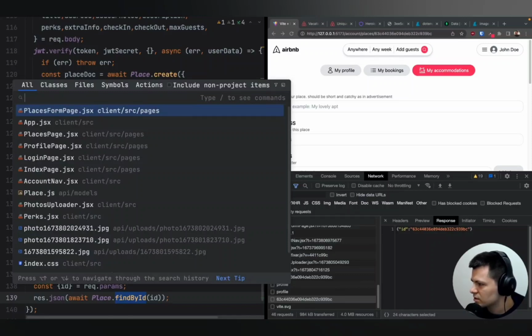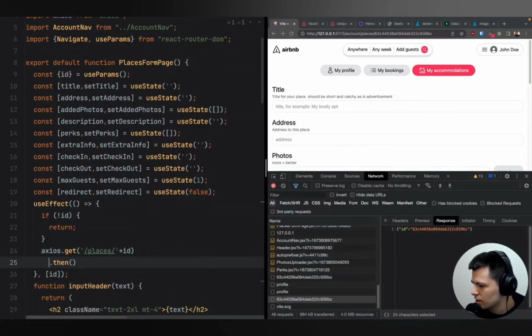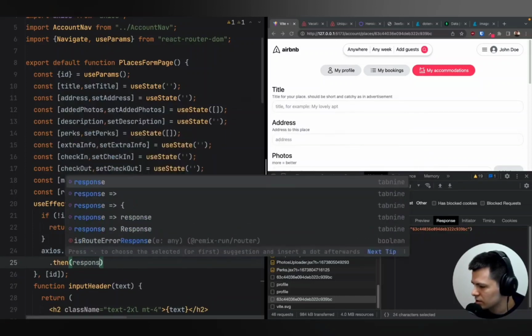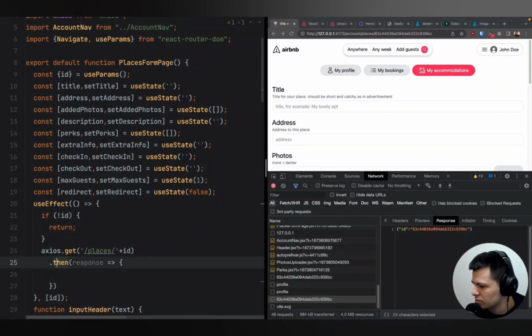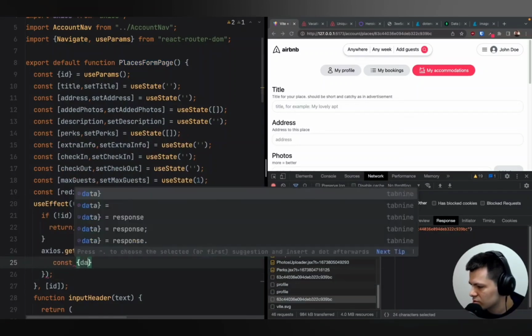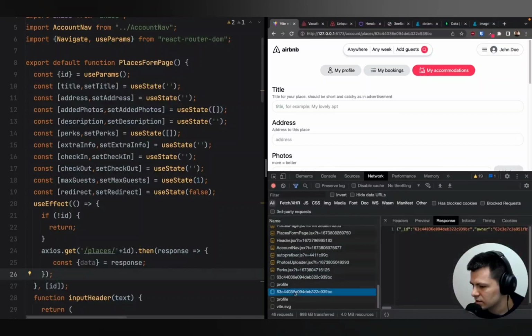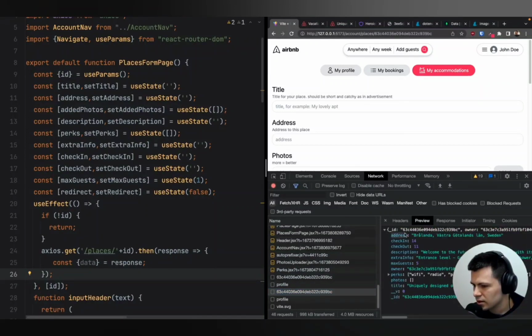So places form page, let's go back. And now after we grabbed the place information, let's run then. And let's grab the response here. Let's do an arrow function. Maybe we can put it back here so it'll be easier to follow. And from the response, we want to grab data from response. And let's refresh and see how it looks like. So we get all this info. We need to now pack it into our state.